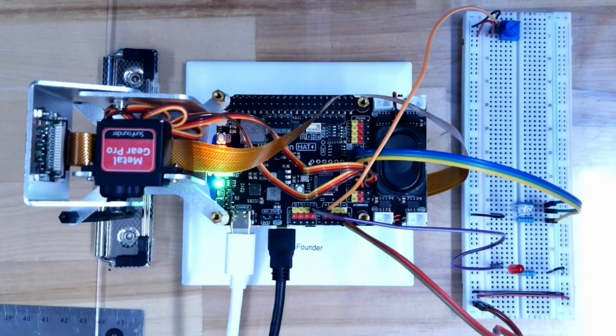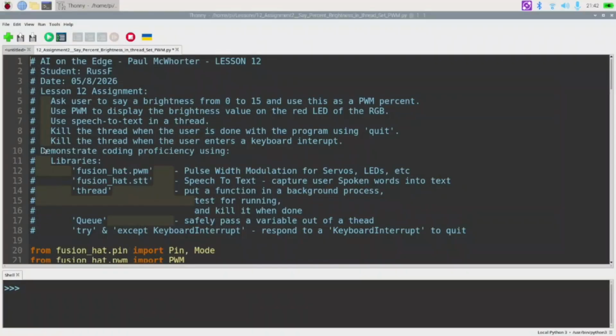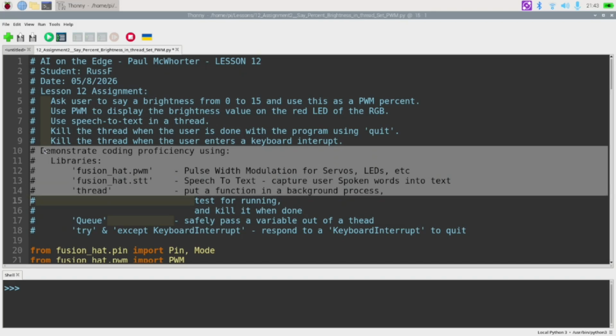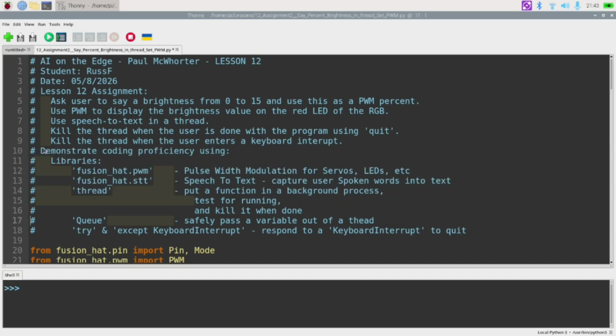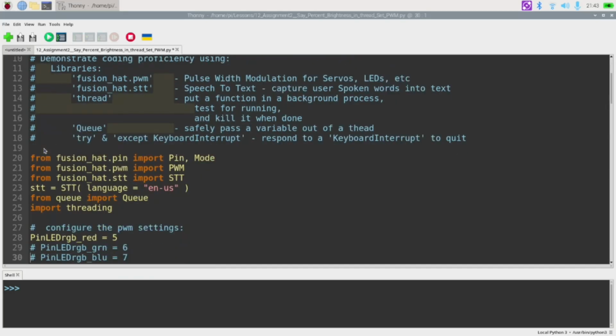This is the setup that I have. The LED that we're going to be working with is right here. This is the code: the PWM, the speech to text. We're going to use threading, use a queue, and we're going to use try and except. We bring in the different modules that we need with our import.